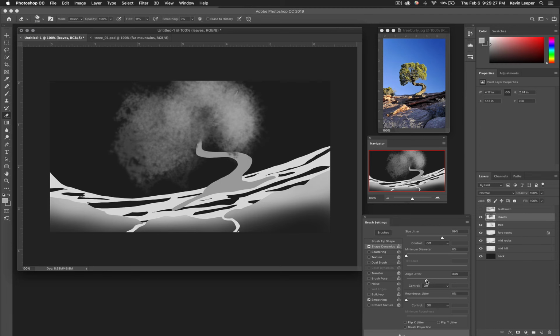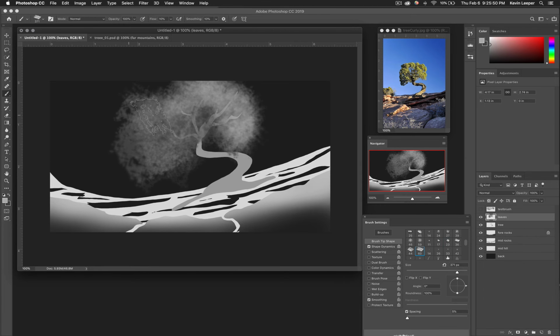If you see, I have an angle jitter, and my spacing is kind of high. I think what I did is I just went through and, because I wanted to see some of those branches there, I took some of the leaves out. And then I came back with my brush and back with my darker colors.